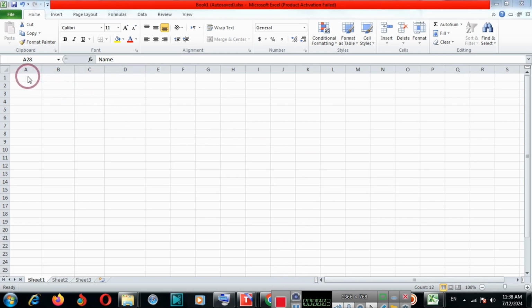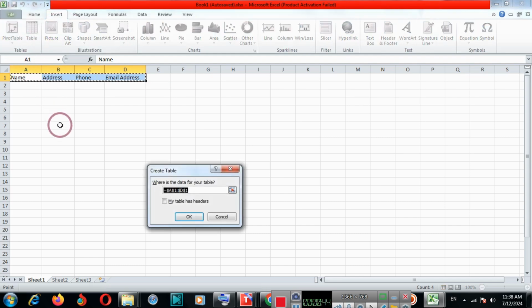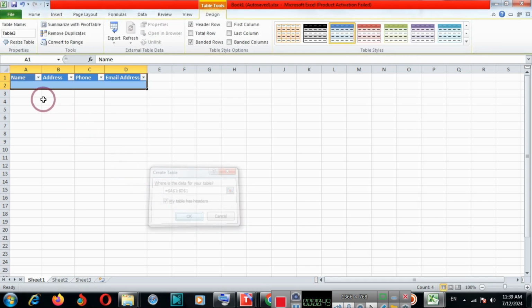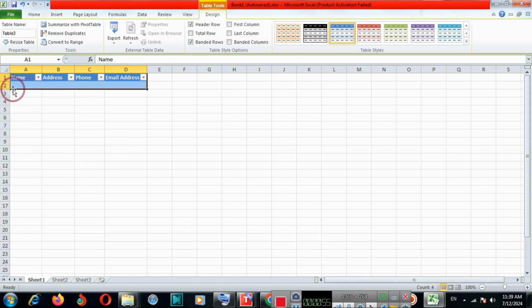We need to fill the data here. After entering the data, add the four columns for the first row, then go to Insert, click Table, select my table has headers, okay. Now you need to enter the data.